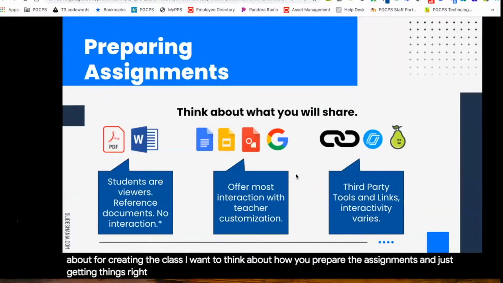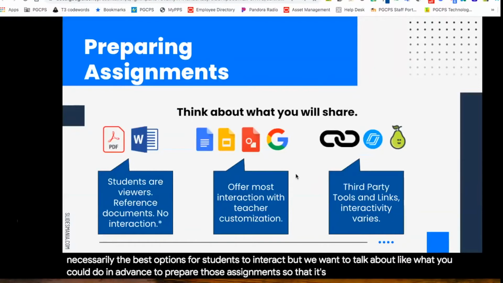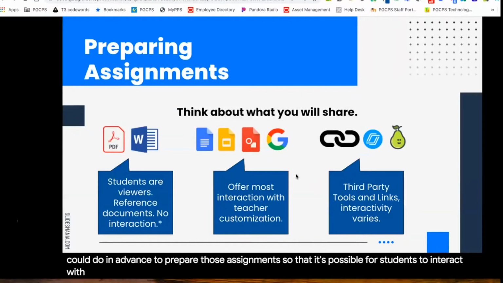As you were able to see with the PDF and the Word document, they weren't necessarily the best options for students to interact with. But we want to talk about what you could do in advance to prepare those assignments so that it's possible for students to interact with them. We recognize that since Google Classroom is a Google product, it works best in terms of interaction with other Google things.